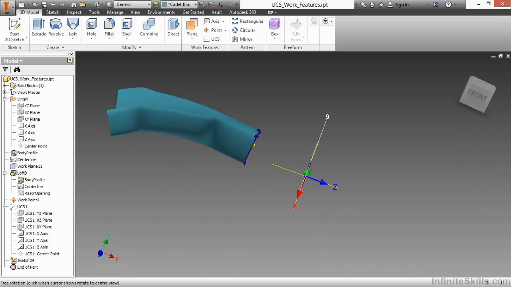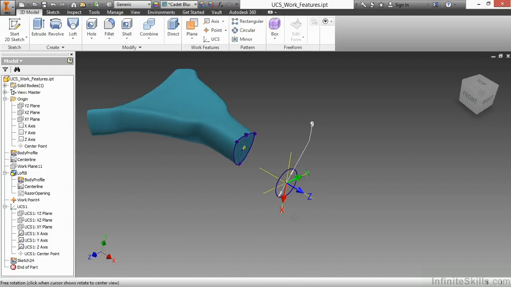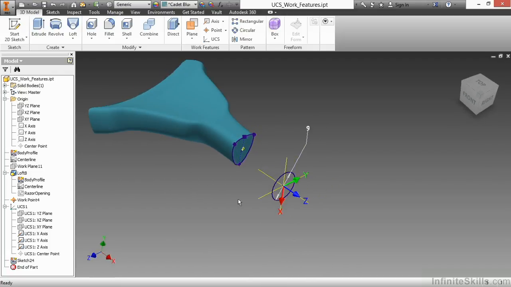Now as we're looking at it, it doesn't look like it's really off skew that much. But if I had to create work features, work planes, work axes, and things like that in order to get that out there, it would have been rather tedious. So I like to create another one even further out. I'll do another UCS. And I like to reference it from the same spot here. So I'll just repeat my steps I did the first time by choosing those points.